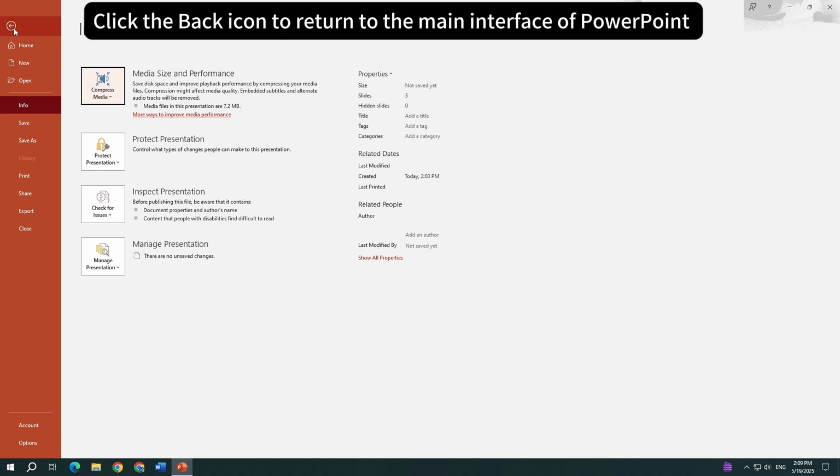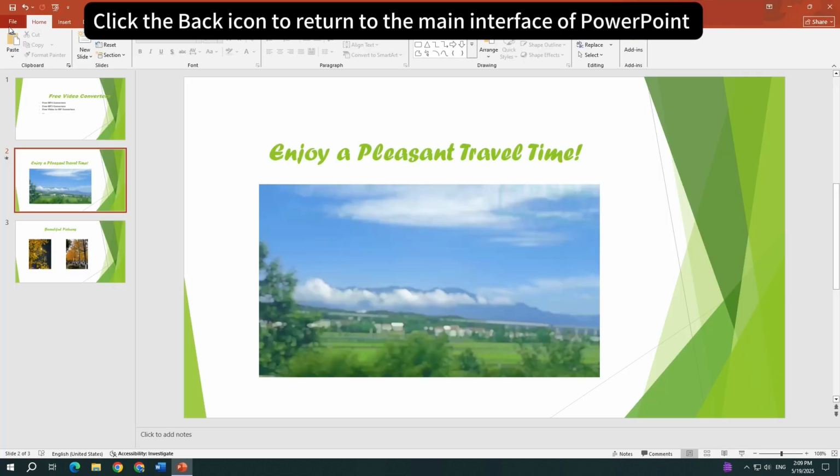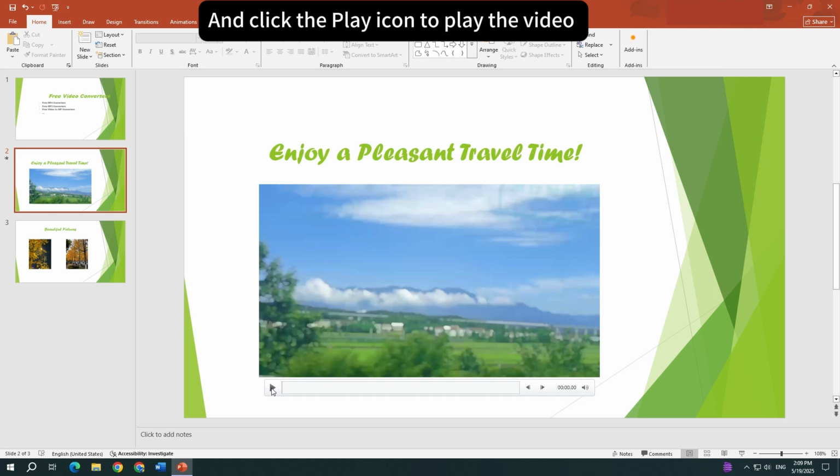Click the Back icon to return to the main interface of PowerPoint. Then click the Play icon to play the video.